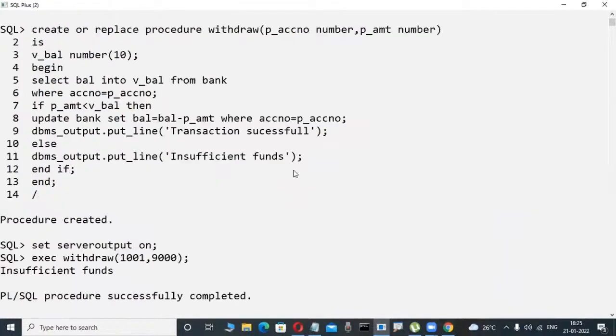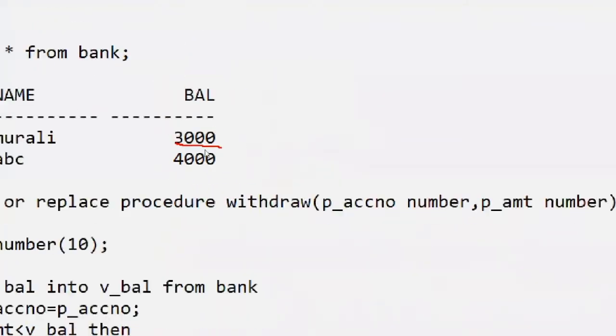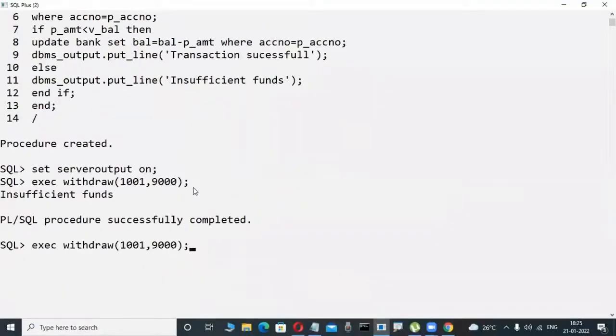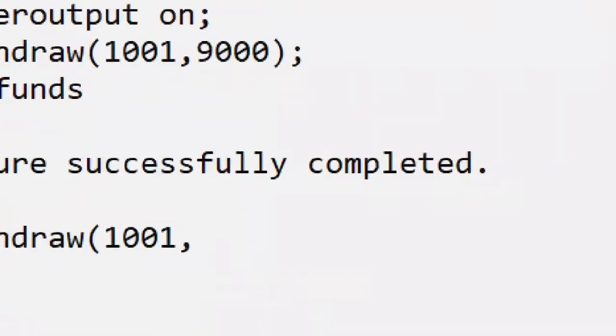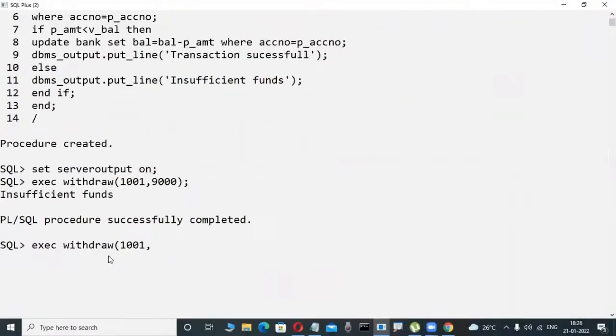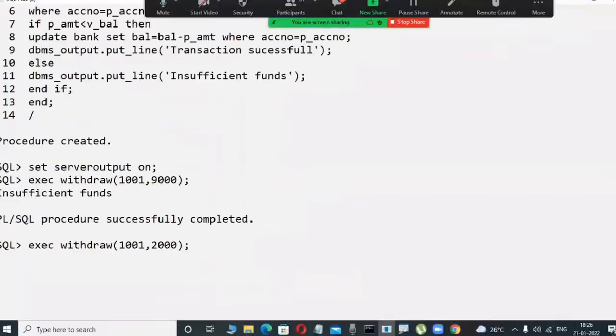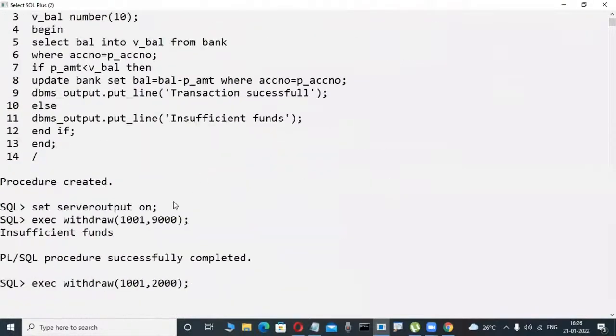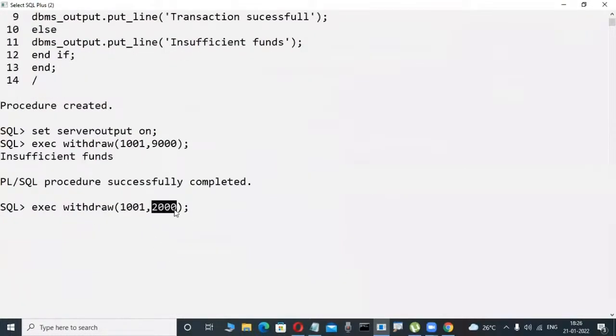For example, in this case my balance is 3,000. Now I try to withdraw 2,000 rupees. Now 1001 is my account number. I try to execute the withdraw procedure again. Now I try to withdraw 2,000 rupees. Possible, possible. Why? Because my balance is 3,000, but I try to withdraw only 2,000, so it is possible.